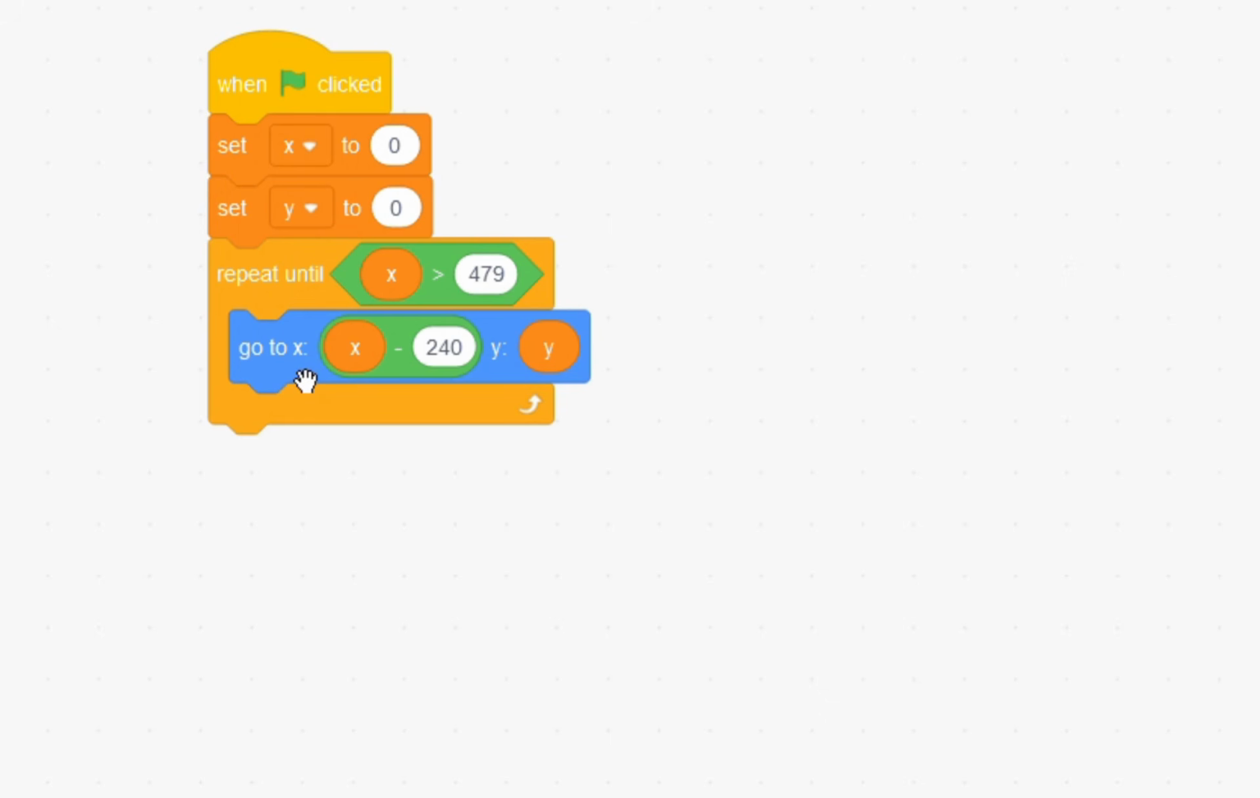So we're going to go to X minus 240, Y. I already did that. And then, for now, I'm just going to change X by 1. Okay, so this will move us across the screen.